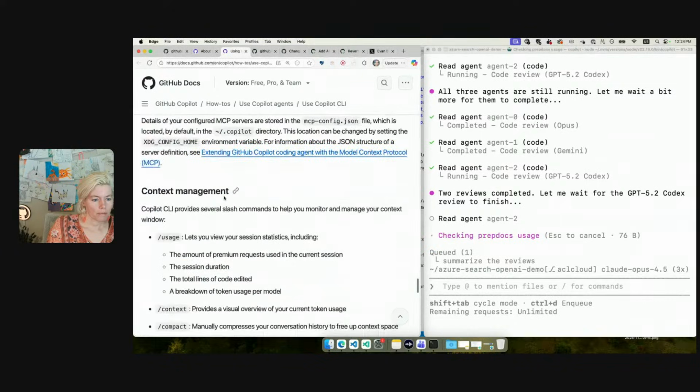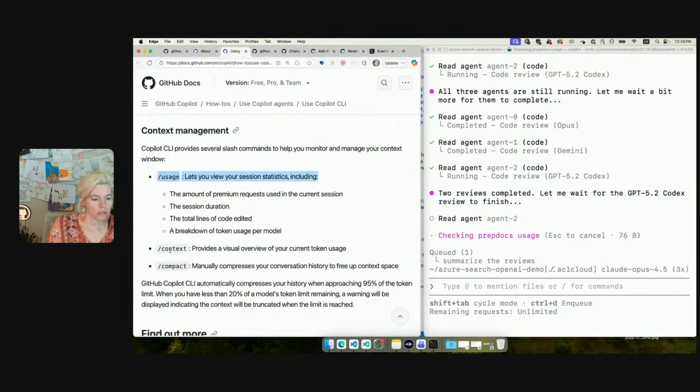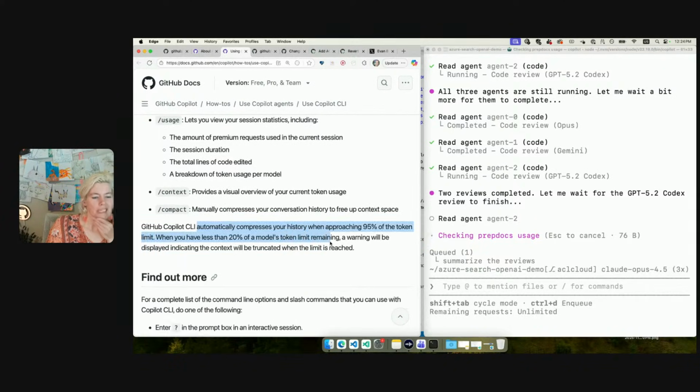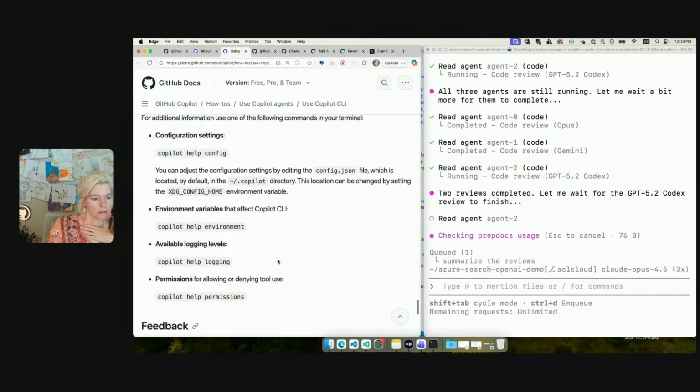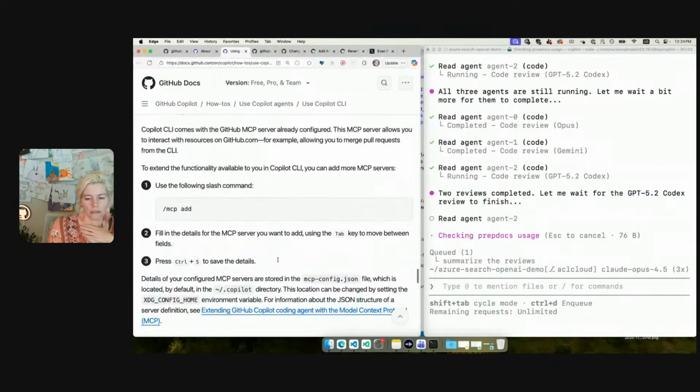And okay, then you can check your usage, you can check your context, and you can compact. So you can tell it when you want to compact your conversation history. It will automatically compress when you're getting to 95% of the token limit, that's a good idea. If you have less than 20% left, a warning will be shown. All right, cool.